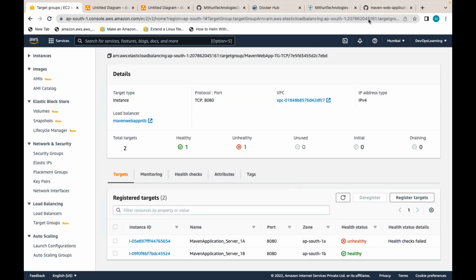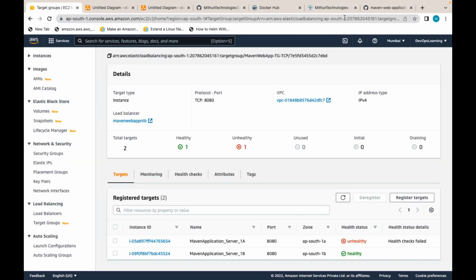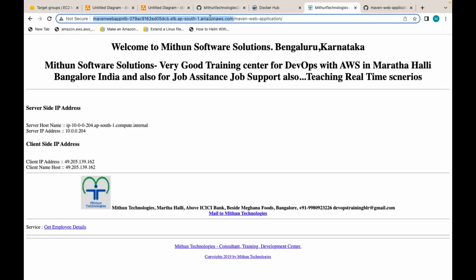Now, let's come back to our actual topic. I have a load balancer. The load balancer is routing the traffic, but this is kind of an internal name, kind of a host name. Can I ask my end users to access with this name?